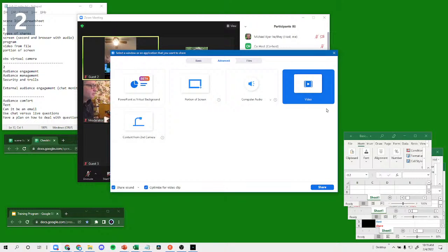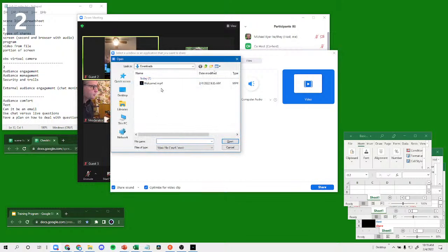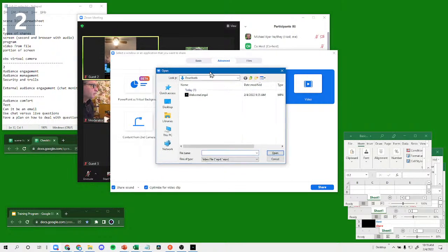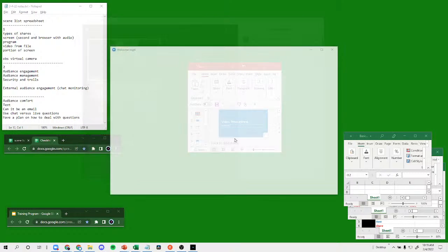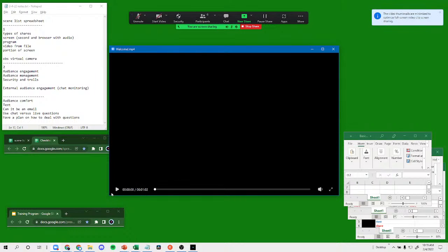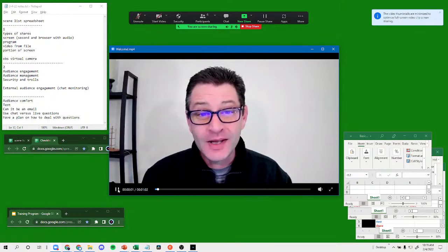It'll bring up the Zoom media player. So if I choose my video and go to share it, it'll bring up my file manager. I open that, and this is Zoom's built-in media player. So when I go to play that, same as before.